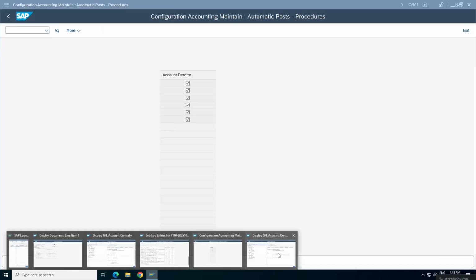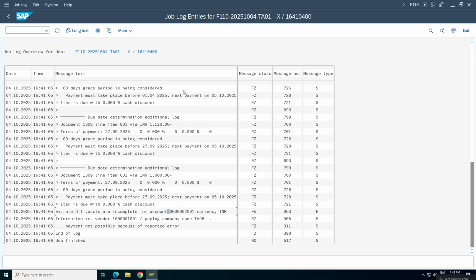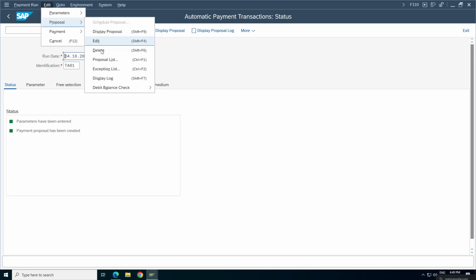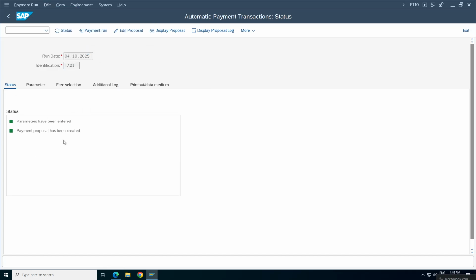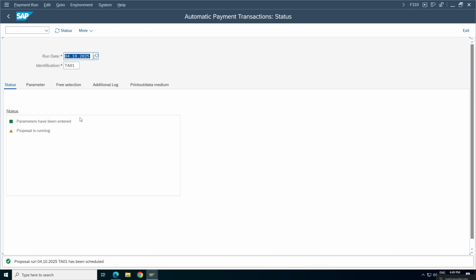Now go back to the proposal log. So we identified by seeing this message. Earlier message was posting period variant. Now we had identified this message. Now go back. What we should do? Edit mode, proposal, delete it, because still it is not correct. Go to status, refresh your status, click on proposal run, start immediately, click on continue. Payment proposal has been created.